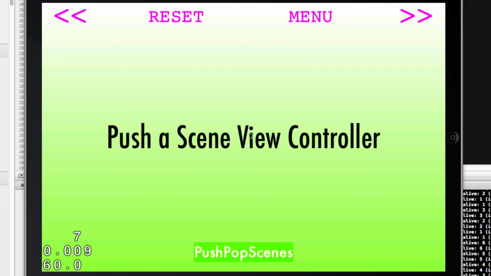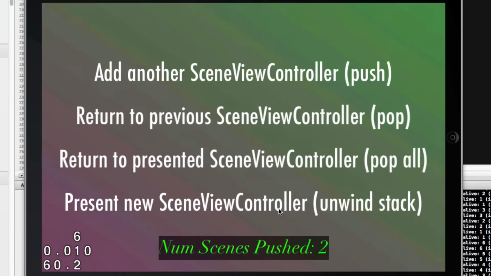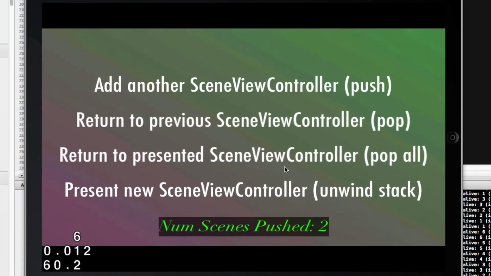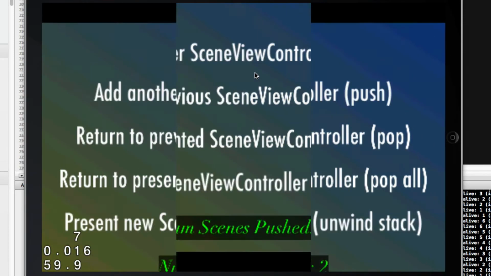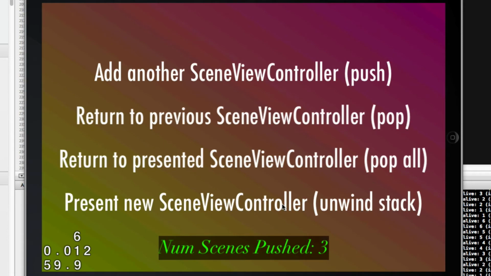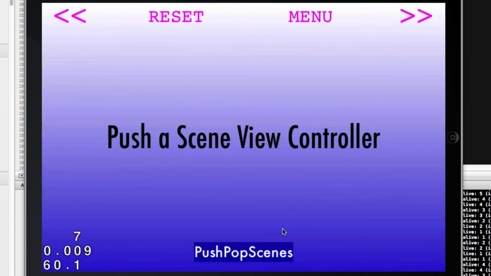Let's look at the scene. It's green. Let's push it. Let's push another scene with your controller. Let's pop all. It's still green. It's the same scene. Let's push. Let's push. Let's push. And now let's unwind the stack, which means pop all and replace with a new scene. And voila, it's blue. So it's actually a new scene here.